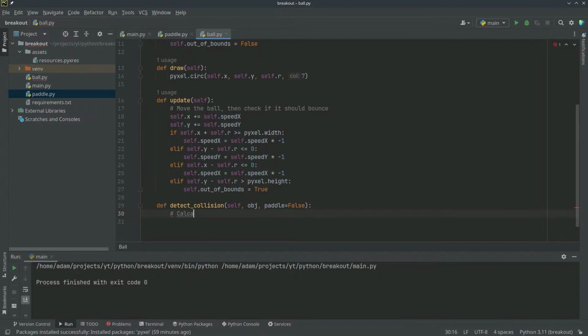So first thing we want to do is calculate the number of sub-steps for the continuous collision detection. So num steps equals, get that in the right spot. We're going to use ceil, which will bring whatever value comes out of this equation up to the next whole number.